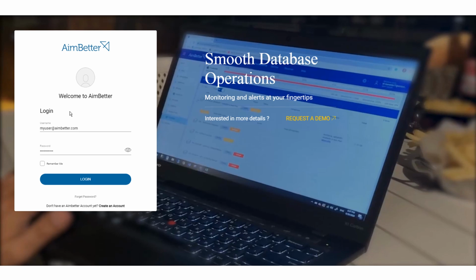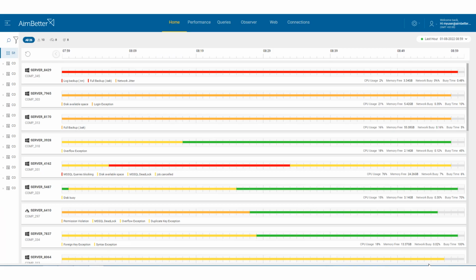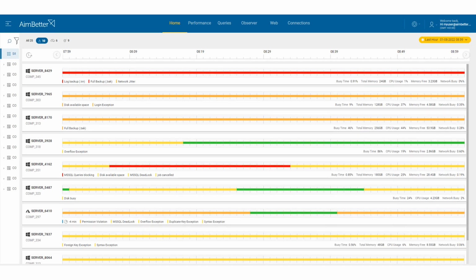This is the login screen. First thing when I enter the Aimbetter system, I can see all companies and server statuses through a single monitor. I can recognize that the alerts are ordered by colors. I have an option to view the server statuses while the alerts are in order of severity.